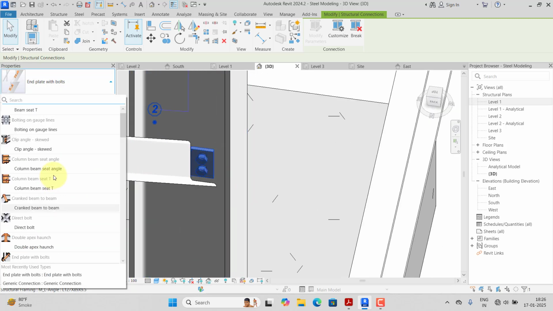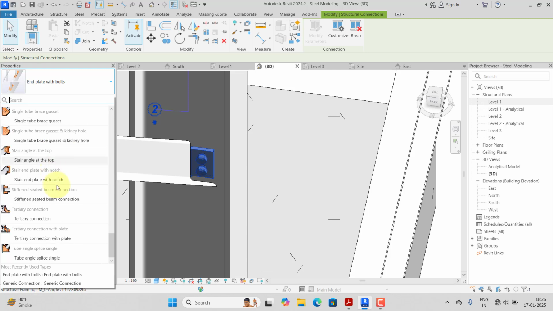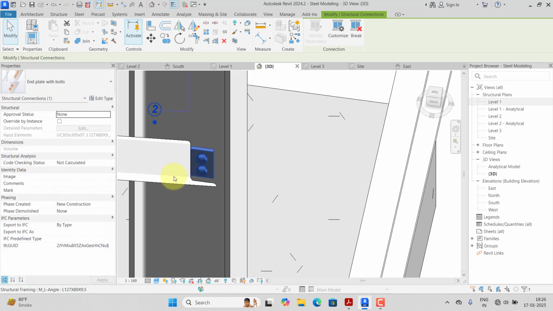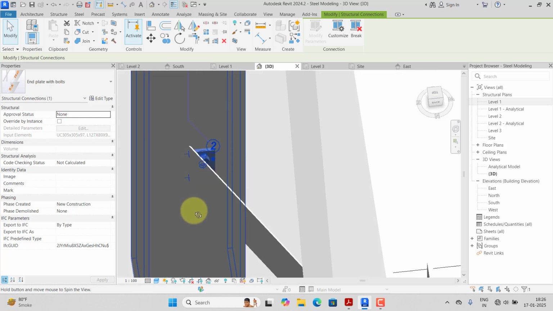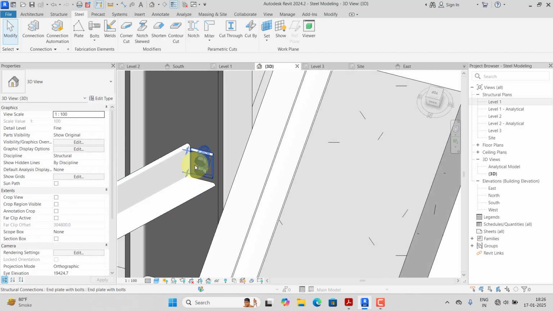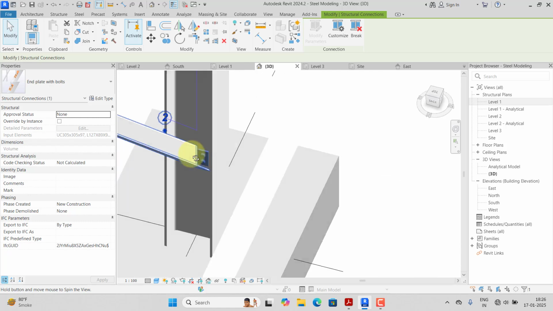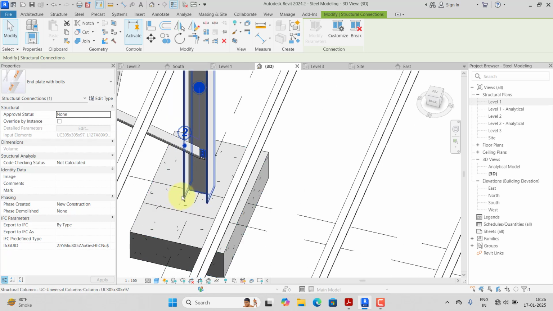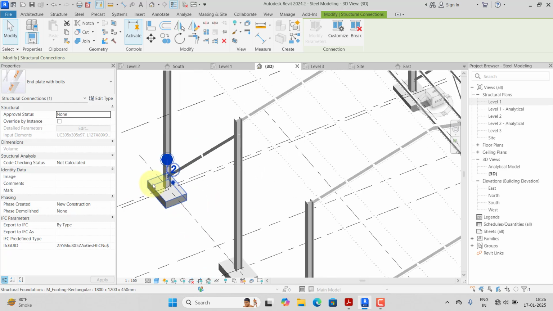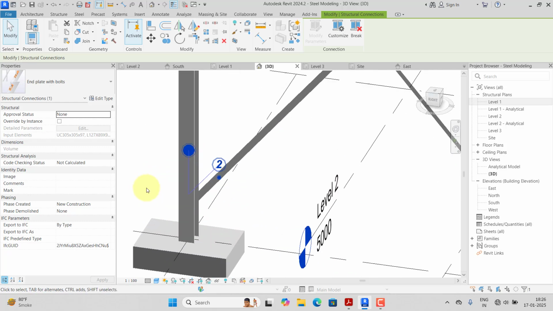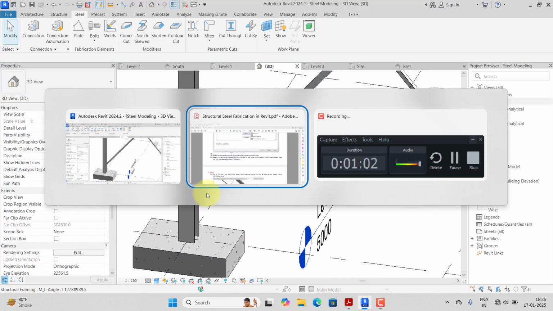Here you can see many more connections, but it is essential to know which connection is applicable where. Later on I will also show you how to make our own custom connection. We will create a custom connection for the base plate with the foundation and anchor bolt, foundation and column, and apply those connections at all the places. Good.